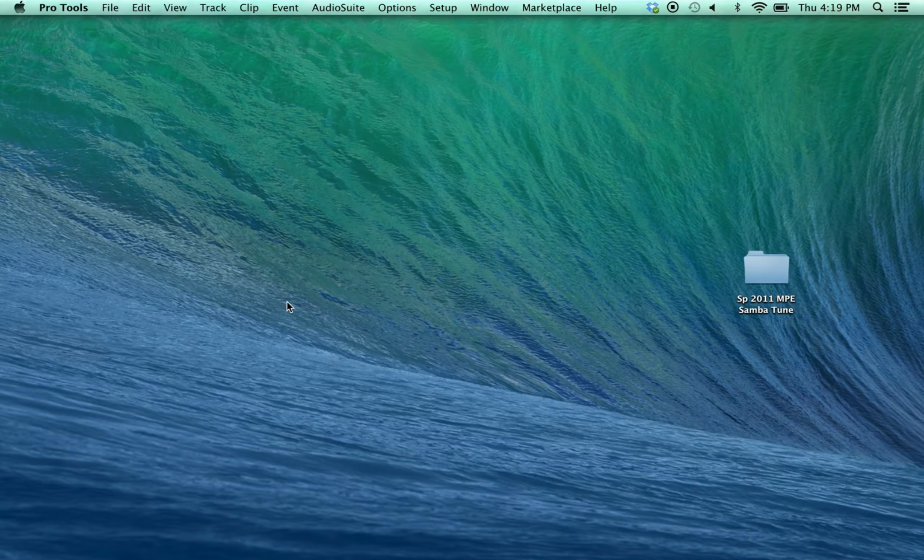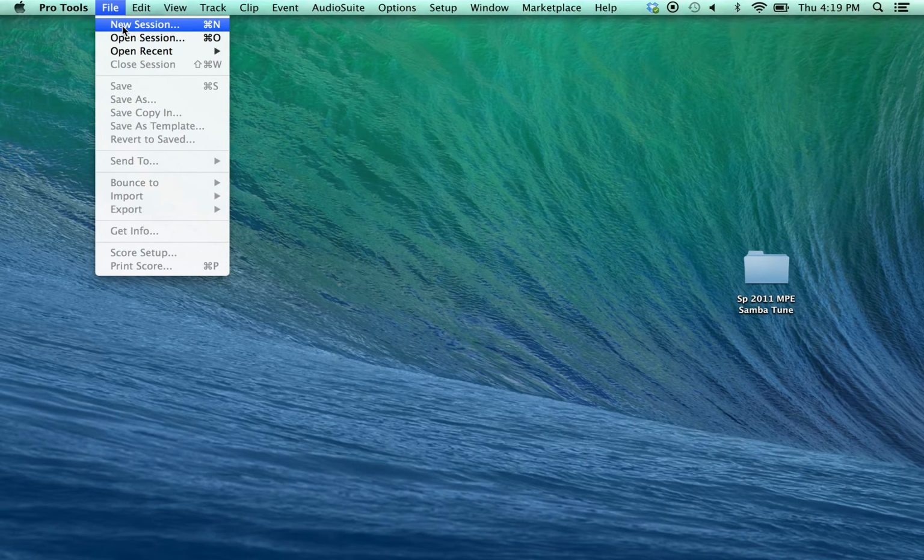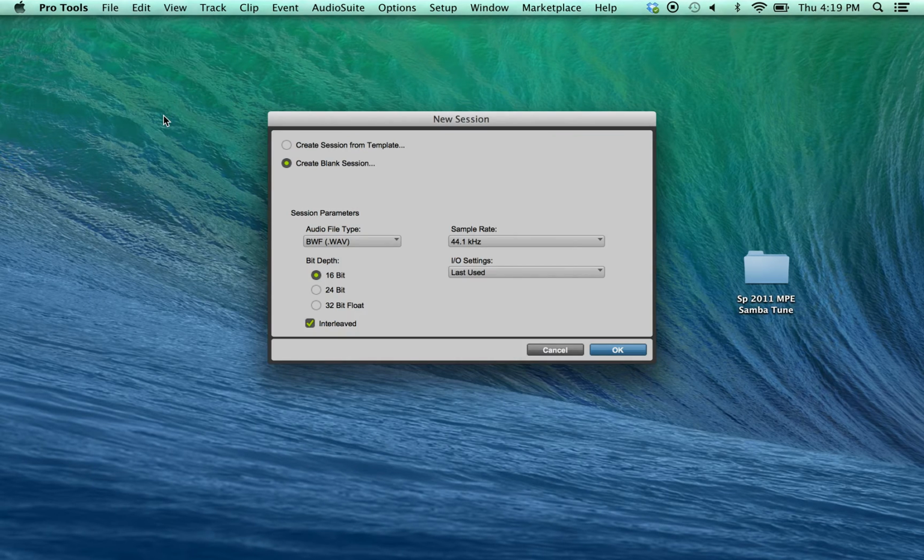All right, our first video is how to create a session in Pro Tools. I'm going to start by going to the File menu and choosing New Session. In this dialog, we're going to choose Create a Blank Session. And then we also get to choose the audio file type. We're going to use WAV.